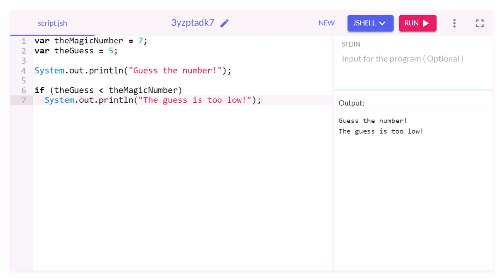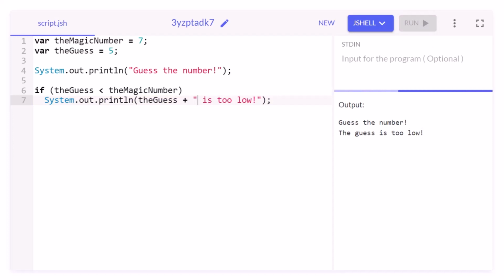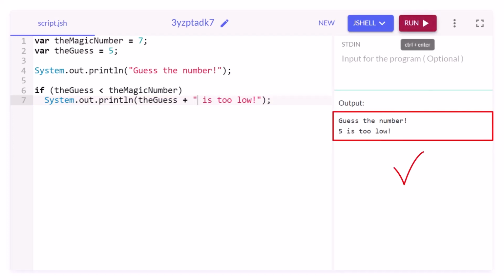Now I'd like to make one change to the output. Right now, it just says "theGuess is too low", but it would be better if it actually said the number in the output. So right before where it says "theGuess is too low", type theGuess plus, and then " is too low". Trim theGuess out of the text string and then run the program. You'll see the new output is "5 is too low".